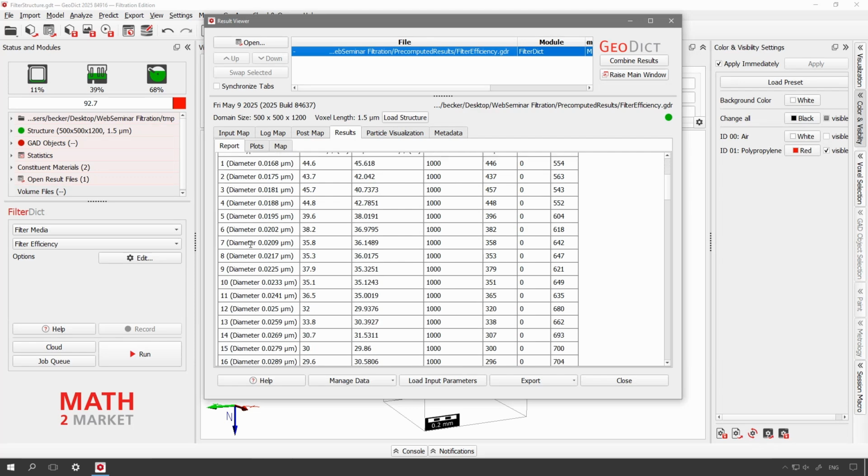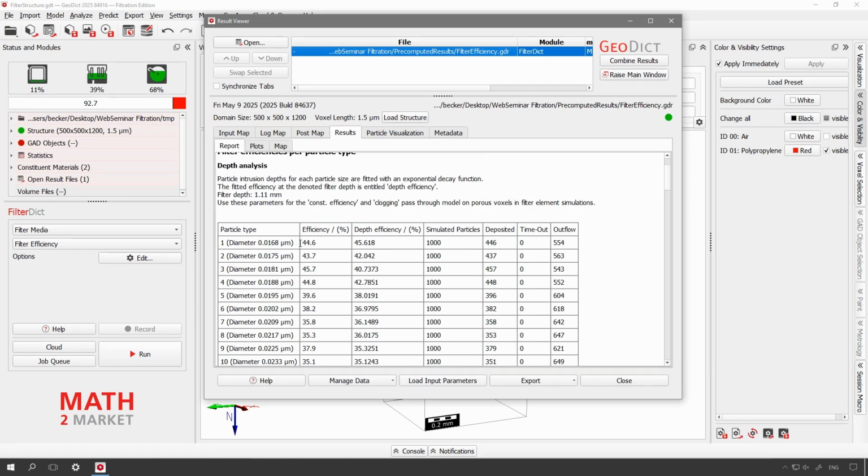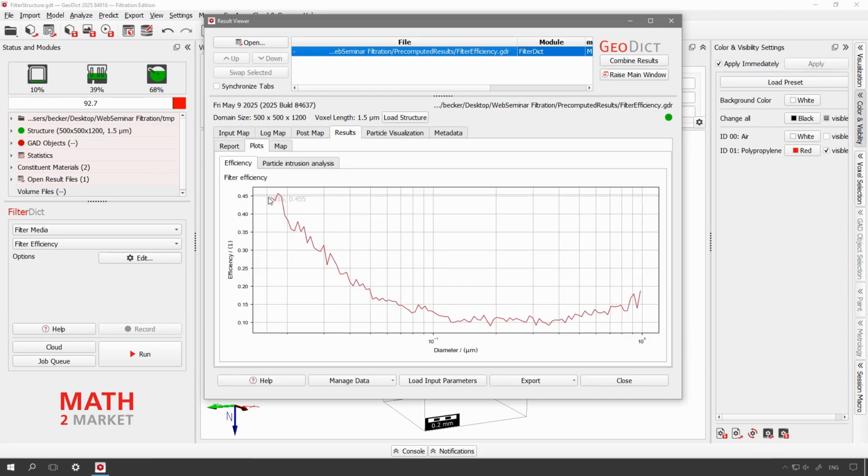So we have the list of all the particle diameters, and for each of the diameters, the efficiency. We had simulated 1,000 particles for each of the diameters, and this gives a report of how many of them were deposited and how many of them on the outflow, which then can be plotted and gives this efficiency chart of diameter to efficiency.